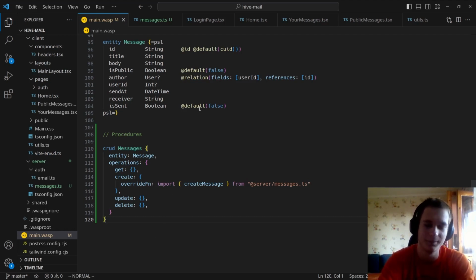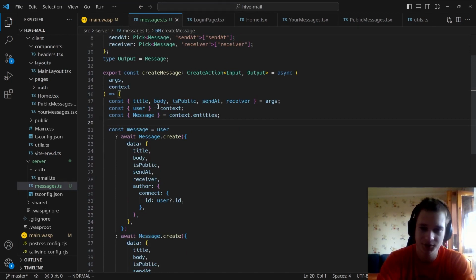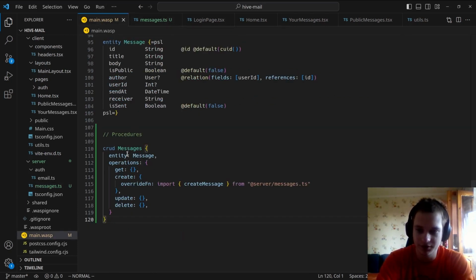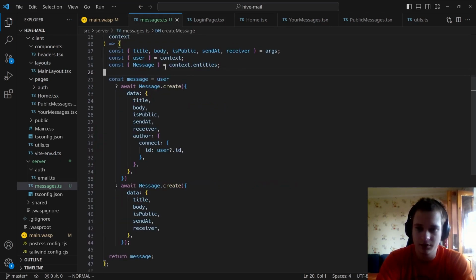Now let's get back into code. We are getting user from context, and in context entities we have message, because here in CRUD we specified that the entity for this CRUD is the message. Now we are making a request to Prisma ORM basically. But again, Wasp generated some objects on top of it to work with it even more comfortably. We don't have to connect Prisma, anything like that. We are just checking if we have a user. If we have, then the user is logged in.